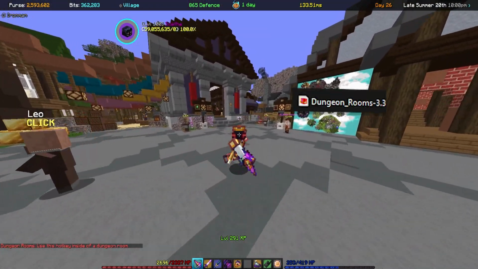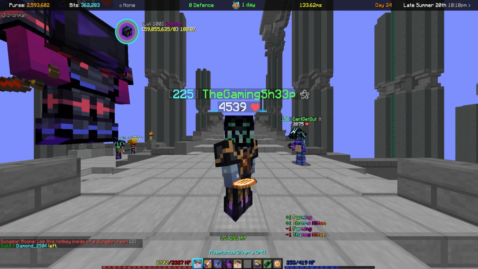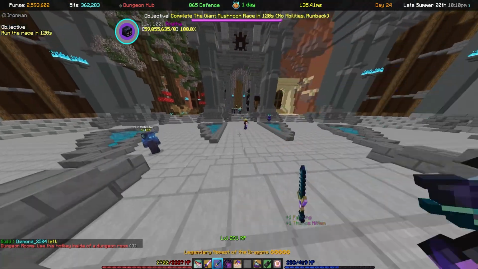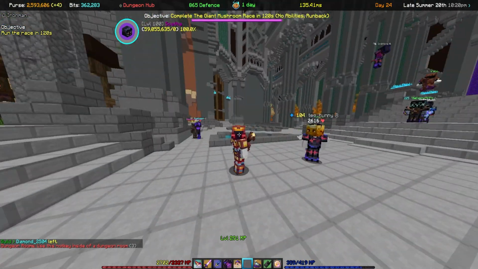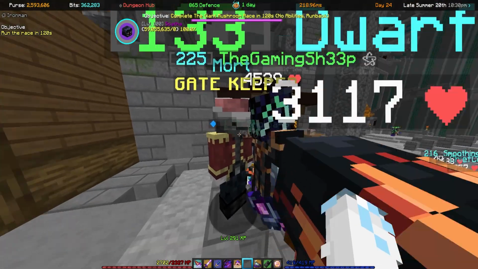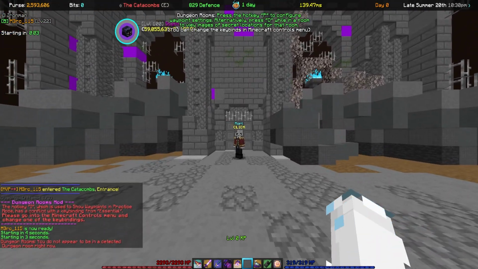The next one I have is dungeon rooms, which I cannot open here. I have to be in a dungeon room, unfortunately. I can't even open in the dungeons hub. And yeah, I'm not going into dungeons. I'm just not. No, thank you. Do you know what? I'll go into an entrance here. Look, see the things you're making me do, guys.